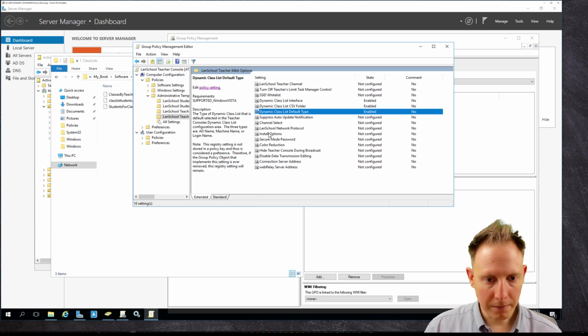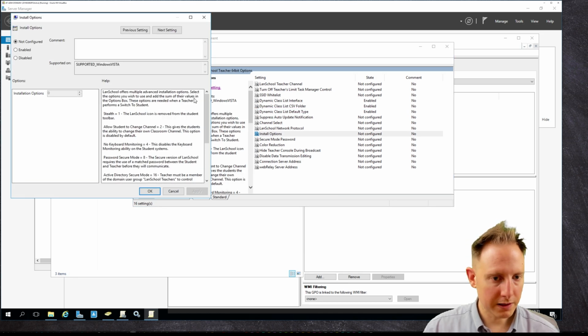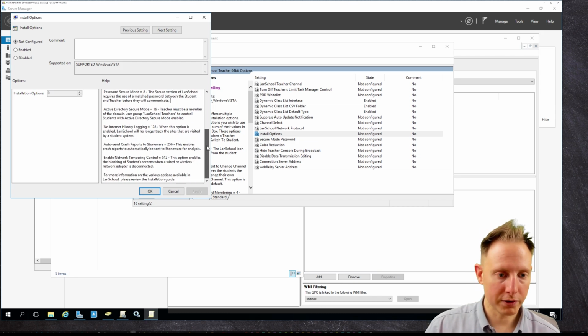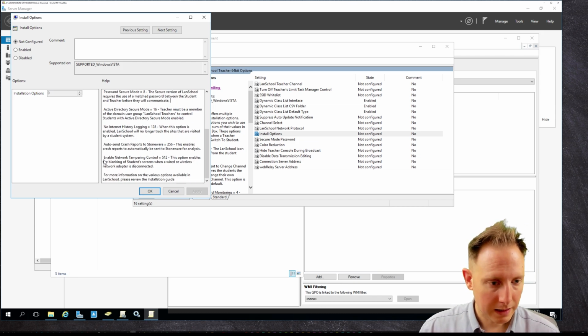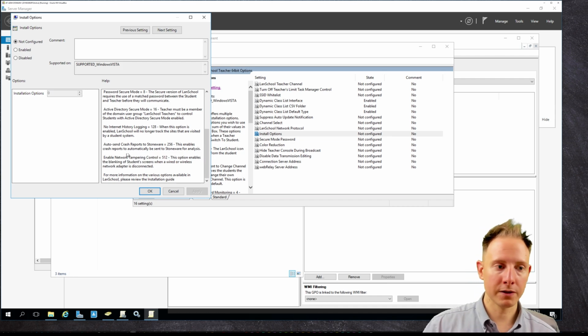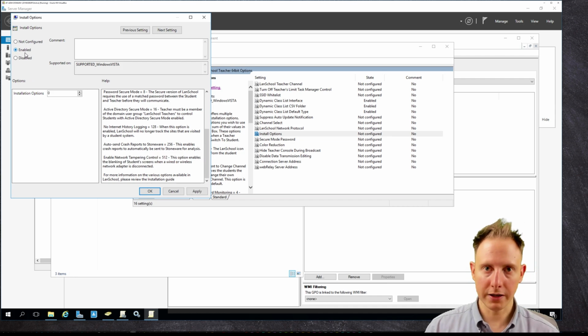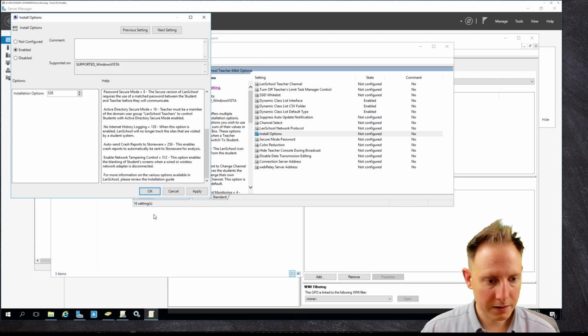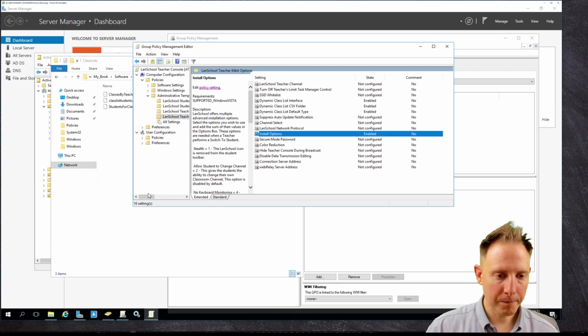There we go. Finally, we'll just set some install options. The two install options I tend to go for would be the Active Directory secure mode, so making sure that the user of the console is a member of the staff group, and then also the network tampering controls, so they can't just pull a quick and dirty one and yank the cable out. So we just add those two values together. That's 512 and 16 for a total of 528. You just put 528 in the box. That'll enable those things by default.